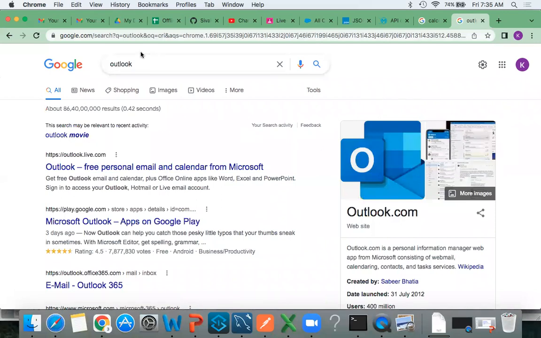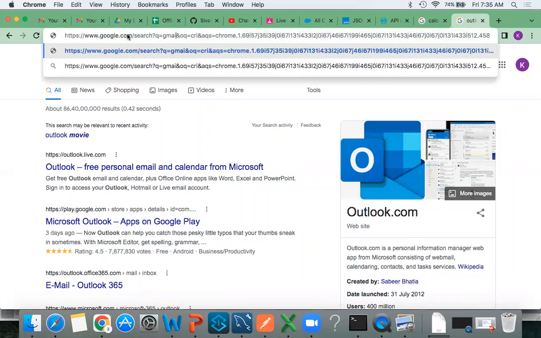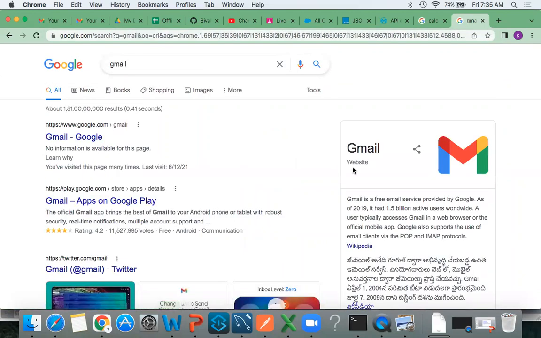Yeah, see, through query parameters I am passing the request. If you write Gmail also, you will get Gmail here. So through query parameters, we can pass that request. Now understood, right? Query parameter.